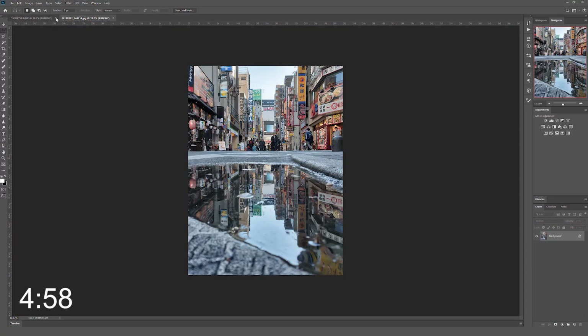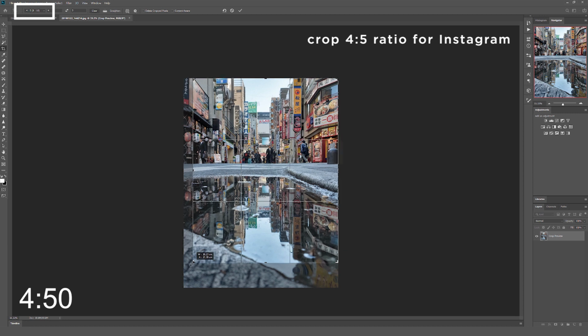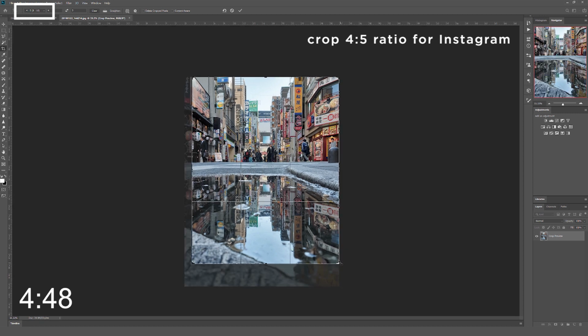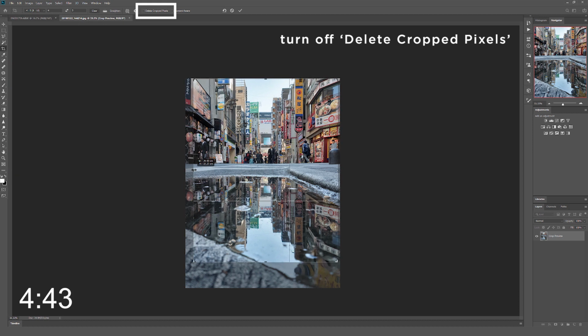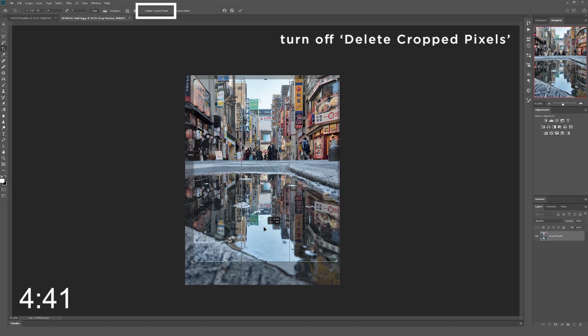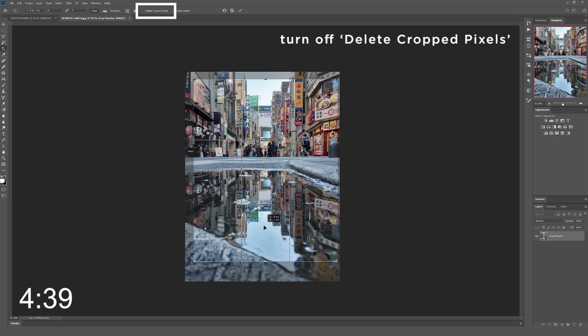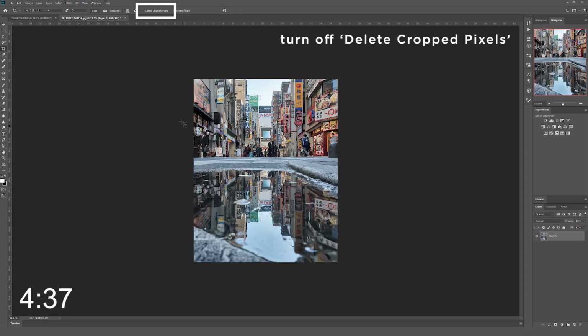So I've got both photos opened already in Adobe Photoshop, and they've already both been color graded using Adobe Lightroom. First, you want to open up the ground reflection image and you want to start cropping this image. So you want to try to use your rule of thirds guidelines to get the right crop you want, and you want to make sure that delete cropped pixels at the top is turned off so that you can keep adjusting your crop until you get the right composition you want.